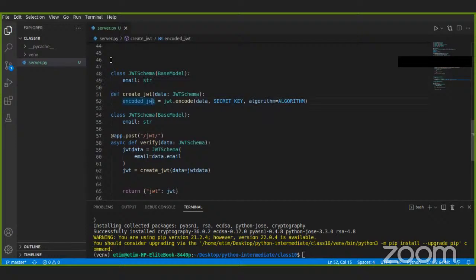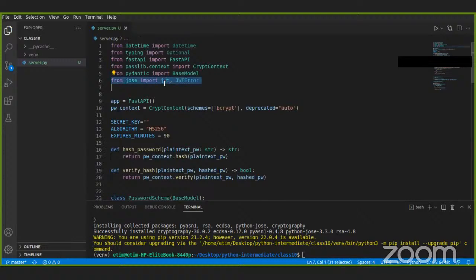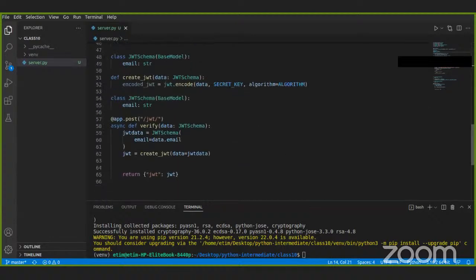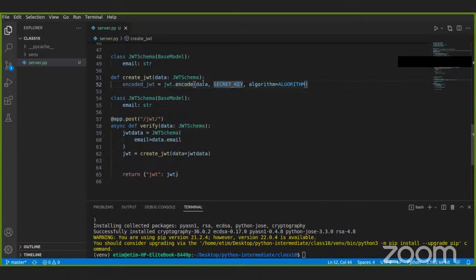So it will just take this data, then call JWT.encode. This JWT is the JWT that we imported up here, from jose import JWT. That's the JWT we imported there. Then it will call the encode function. If you read what we have here, it encodes a claim set and returns a JWT string. Whatever data you pass to it, it encodes it and then returns a JWT string. So we encode the data.